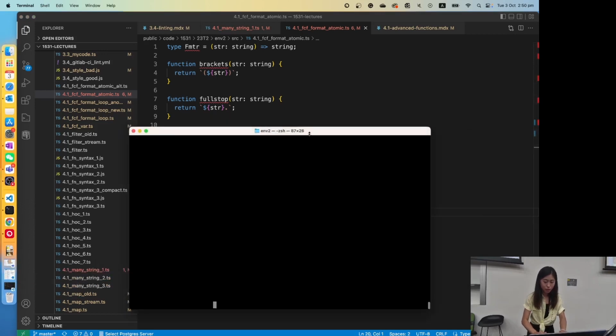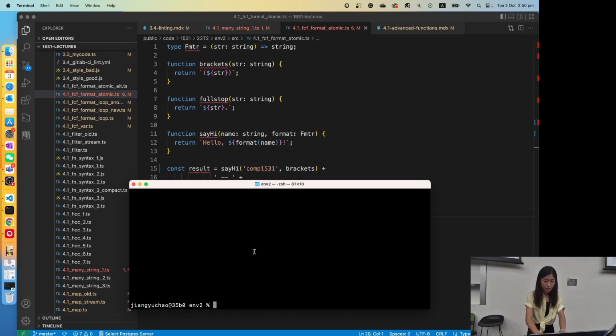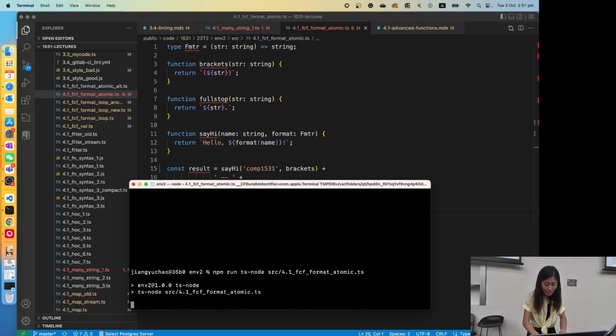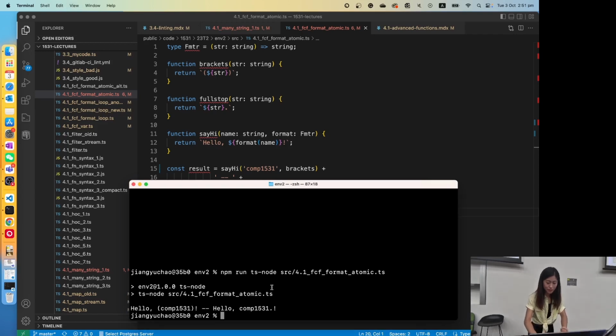So we are in the red folder. Do you remember how to run TS code, TypeScript code? npm run ts-node, right? And the file name is in this source code folder, the file name is profile1 fcf format atomic.ts. I'll make it a bit larger.